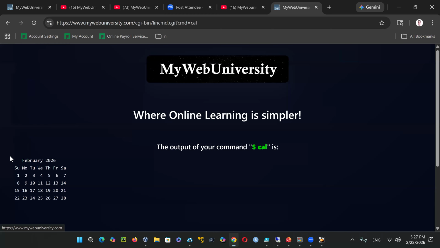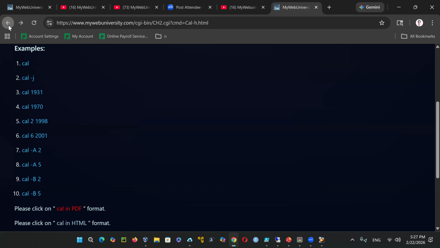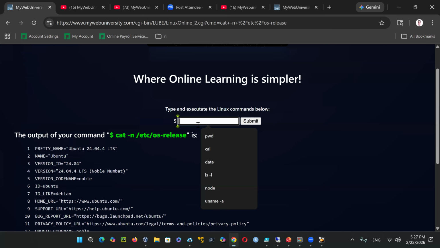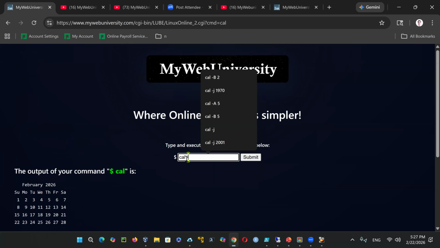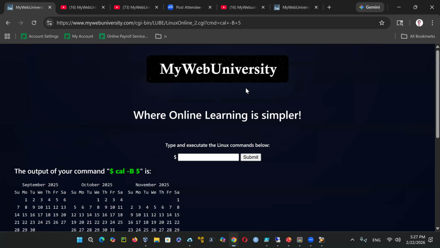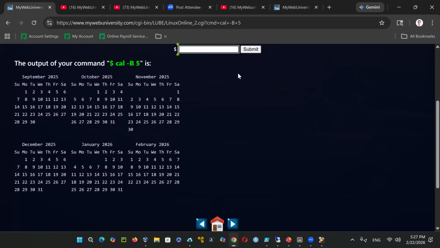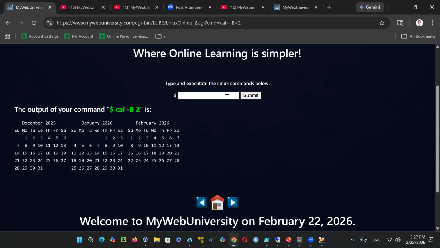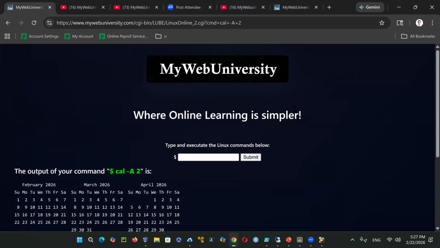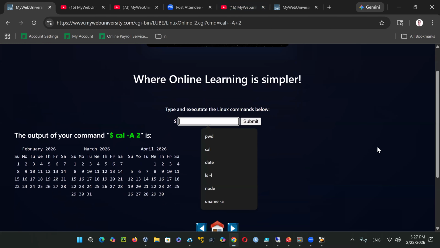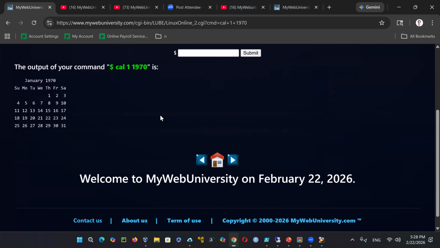Like calendar, I showed you there, you could just type it in here. Similarly, on the system there, you could type in the same thing. Calendar -B5, it will just show you the same thing. So if I say calendar -B2, then 2 months before, or calendar -B -A2, 2 months after February, March, and this. And then calendar 1 and 9070, those ones are all available for you.